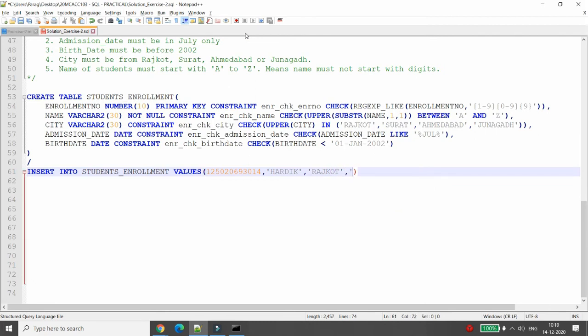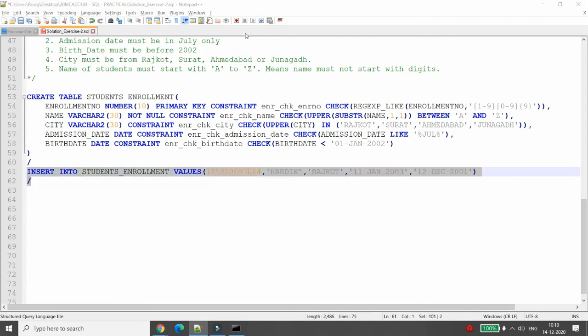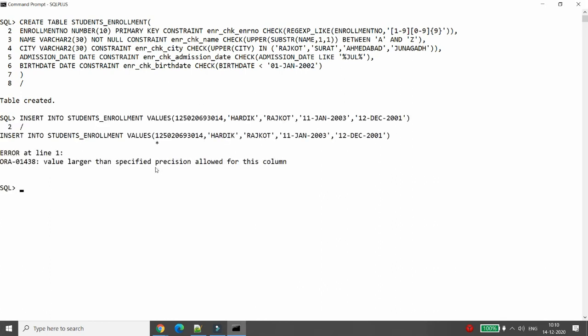And I want to insert the birth date, for example 11 January 2003. So I'm giving the wrong date over here, that is the admission date. Yes, I need to give the birth date. So I'm giving the birth date, that is 12th December 2001. Now try to insert the record. If you try to insert the record, then definitely it will give you a constraint violation error, that the value is larger than allowed. Yes, I need to give only 10 digits, right?